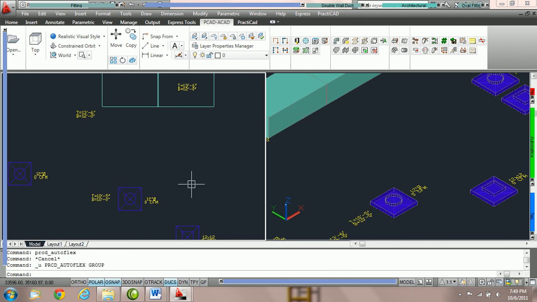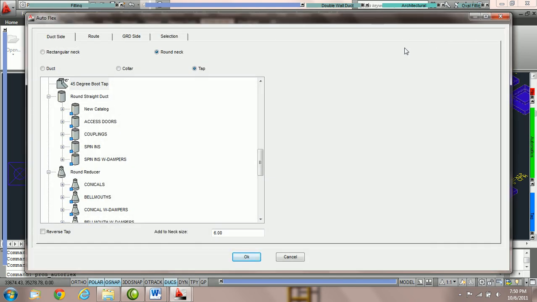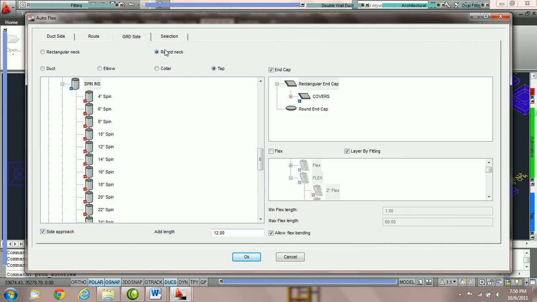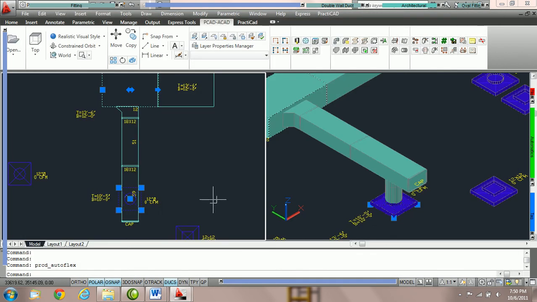If we were to change the add length parameter to 24 and run the same thing, PractiCAD would route the duct 12 inches past the grill in this particular case. So what we're going to do is go GRD side. We're going to change the add length parameter to 24, and we're going to press OK to run the route again. Here you can see that it's gone 12 inches past. So you have control over how short the run goes.